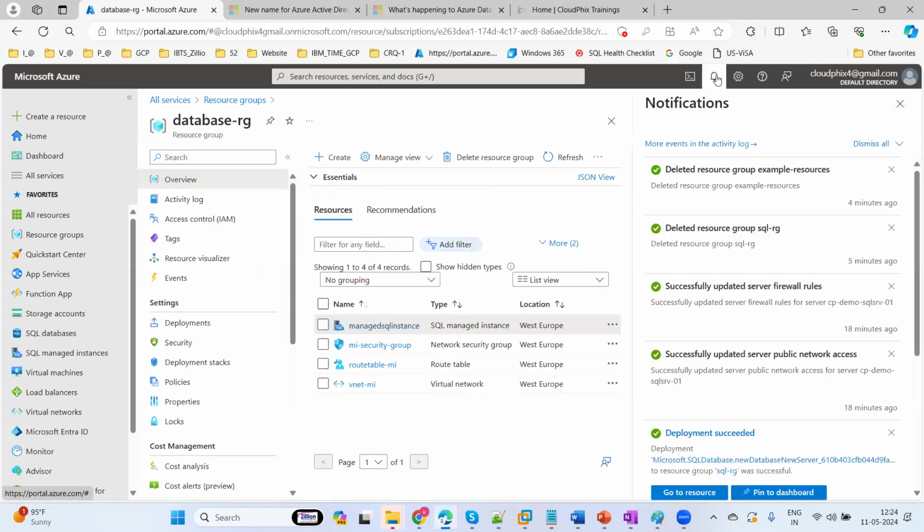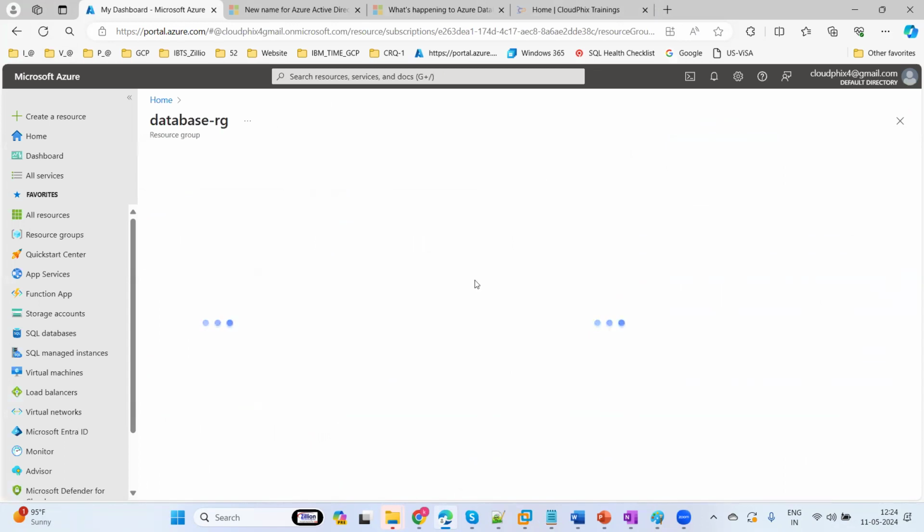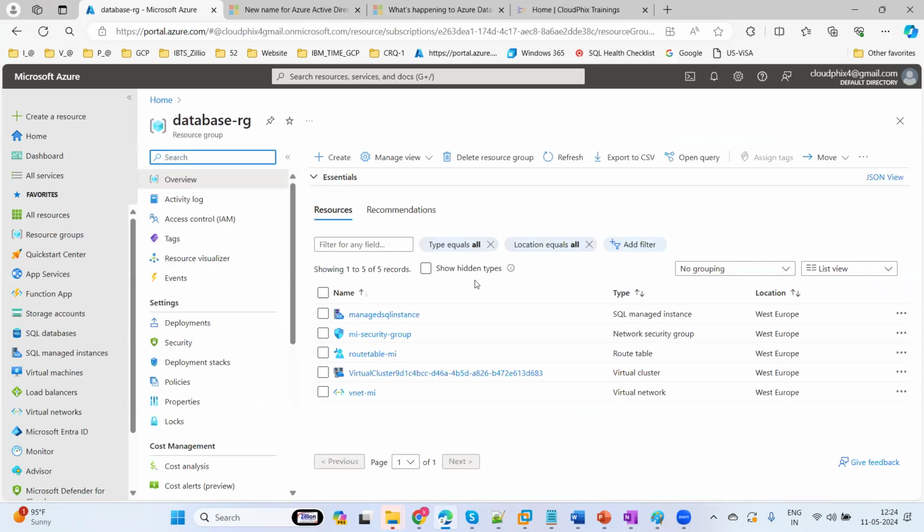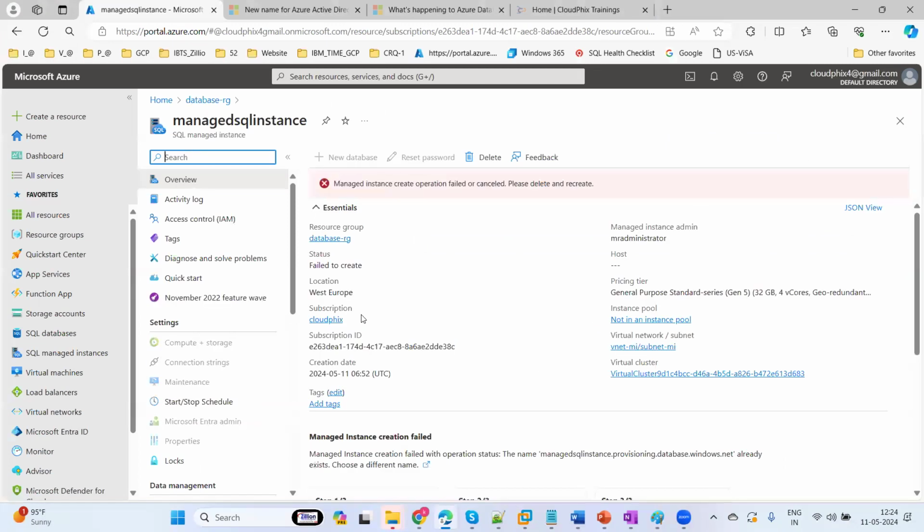Okay, so even if you see this, refreshing your resource group, typically it will take 4 to 6 hours, right? So maybe this is going to take less than that only. Why? Because all these things have got created, vnet, subnet, route table, and all. Let me go and see this. See, managed instance creation operation failed or cancelled, please delete and recreate.